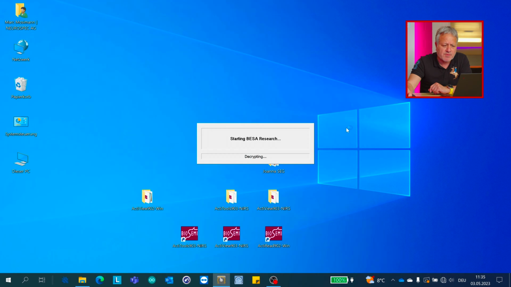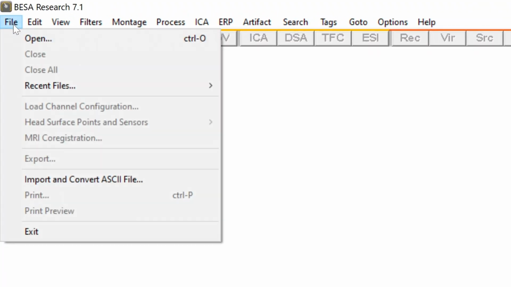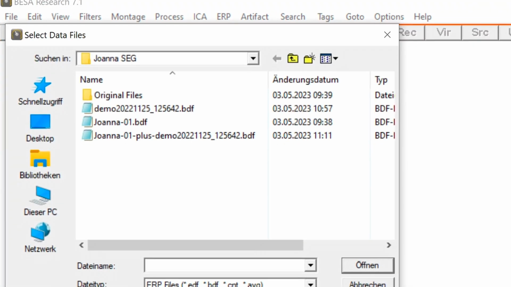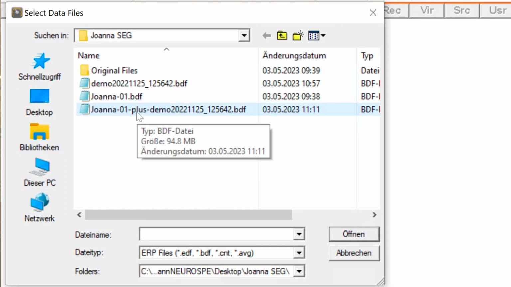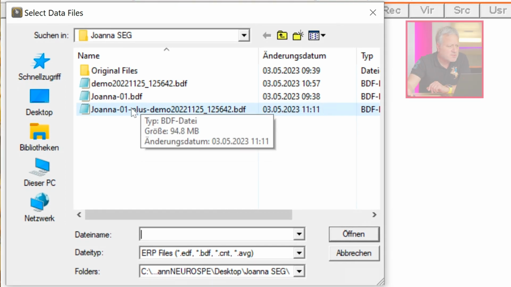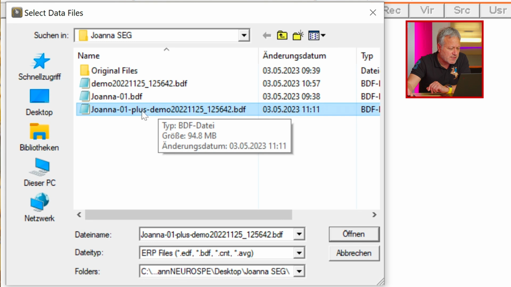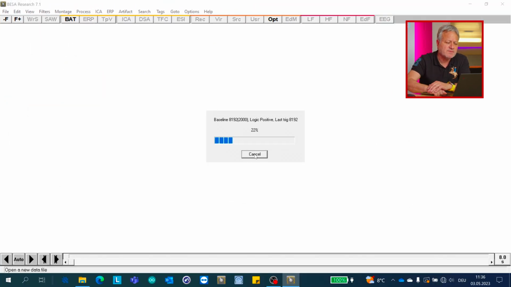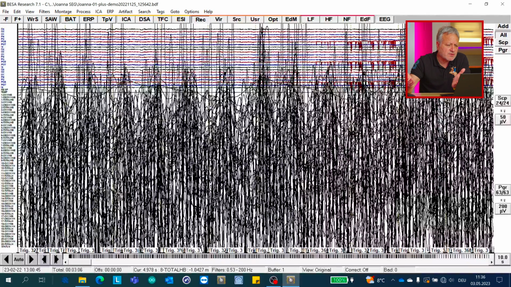Let's again open BESA. And in BESA, we're going to open this merged file now, just to show you what it could look like when you do an analysis. So let me go to File, let me go to Open, and the plus is the merged file. So we hit on this one here, plus, and we say open. So it's going to open that file. And here are your results.